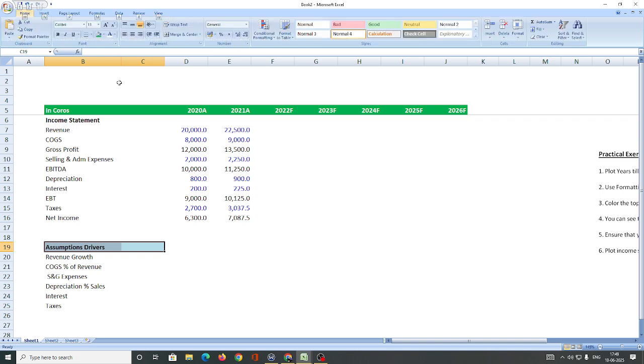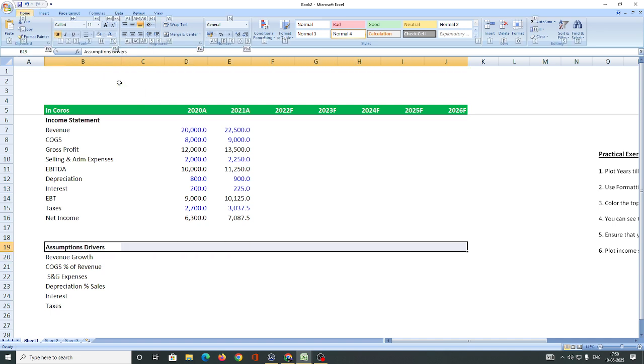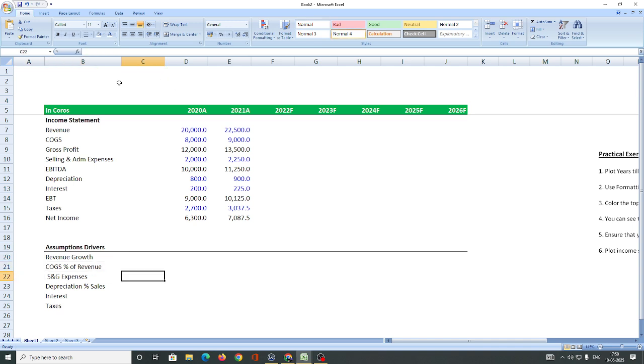Okay, Alt H, H, and I'm going to change this to white for now. Just make it simple. Yeah, cool, looks good. I'm going to create the border line, Alt H, and then click B, and then just create the border line. That's it. Looks good, right? So we have to find out the revenue growth.